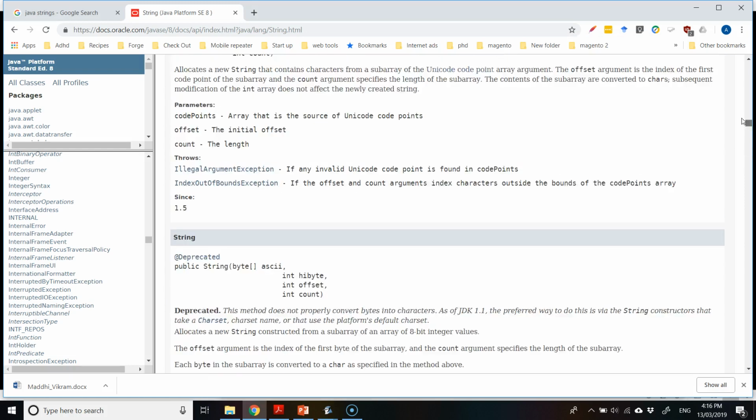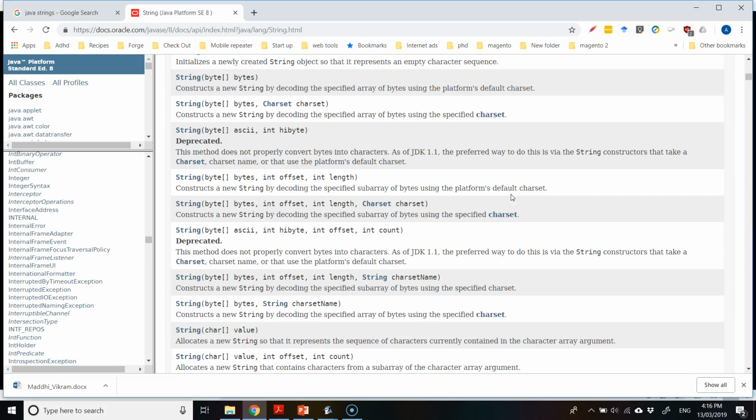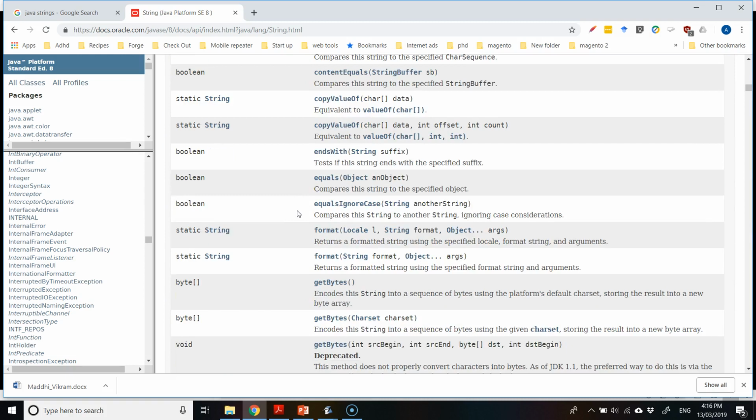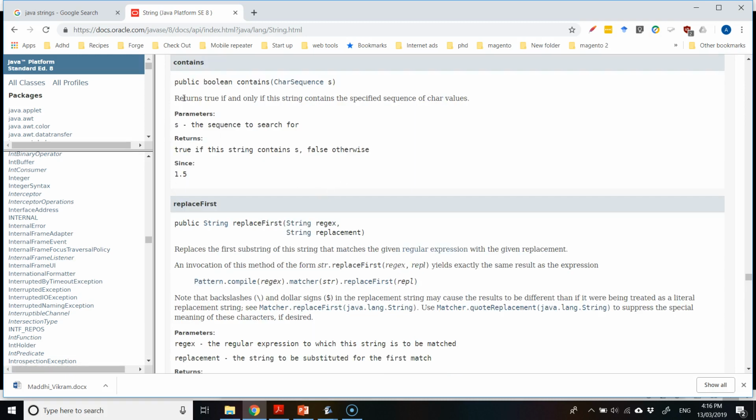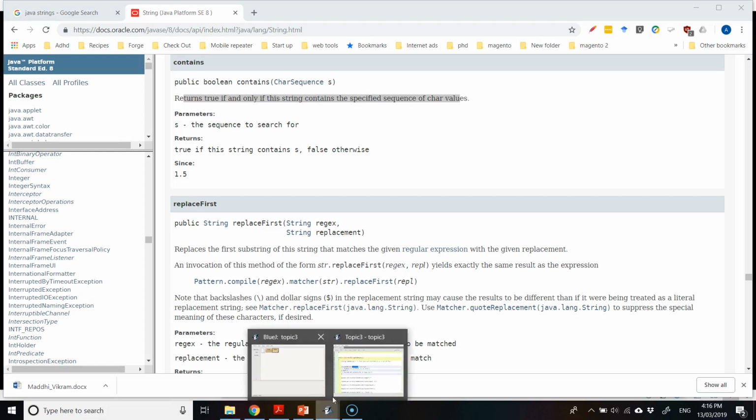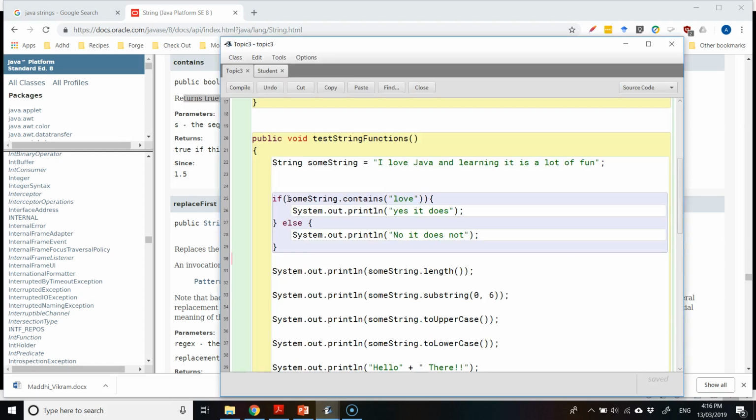So let's see what that does. Let's have a look at our documentation, and we'll go down to the contains method. Here we go. So contains returns true if and only if this string contains the specified sequence of char values. So what does that mean? Well, if I go SumString, so that's my object of type string, dot contains, so I'm calling the contains method on SumString, and I'm asking, does it contain the word love?